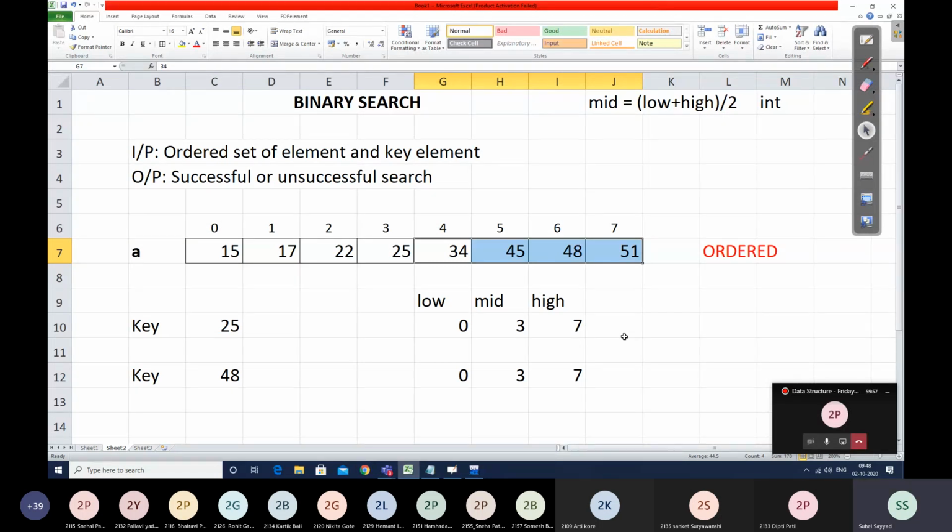We will discuss this example of 48 in continuation in tomorrow's lecture, and we'll see one more example. This example I have taken from right hand side. We'll take one more example from left hand side part. We'll take another example of unsuccessful search also, and then after looking at those examples, we'll also try to write logic for this binary search in tomorrow's lecture. Okay, for today we will stop.